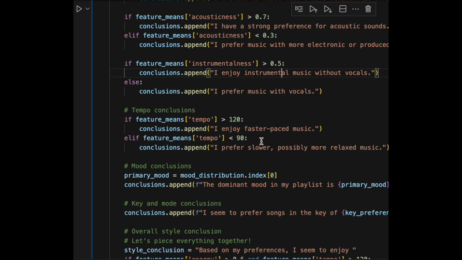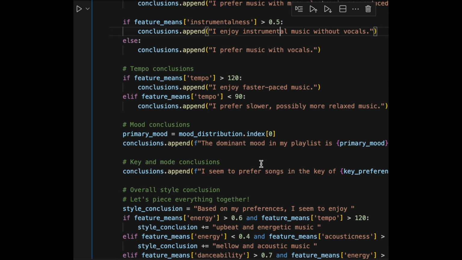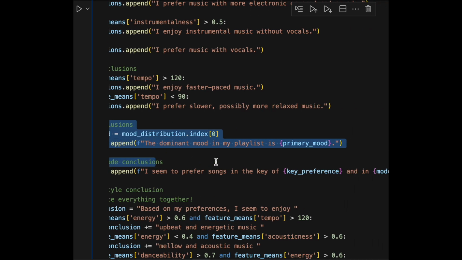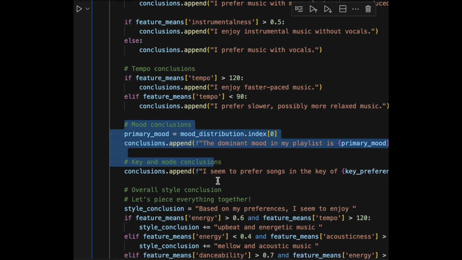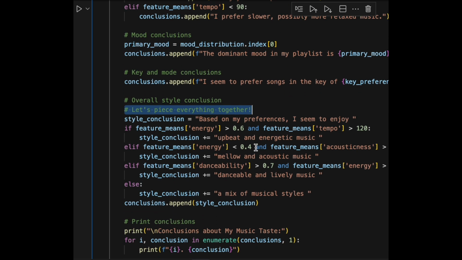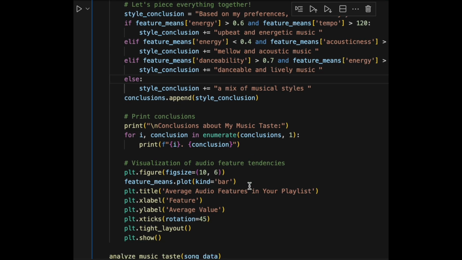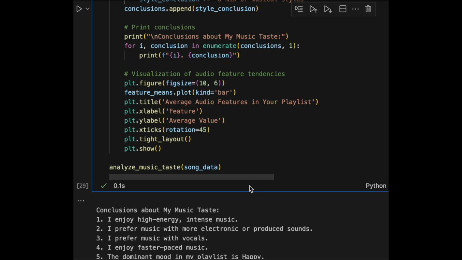So now we're looking at tempo. I'm analyzing to see, do I like faster paced music or slower? I can see from just empirical analysis that I will tend to be liking faster paced. And then the mood. I want to see what type of mood I'm into. And then we piece everything together and then do a stylistic conclusion based on everything.